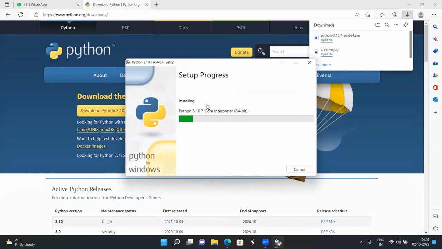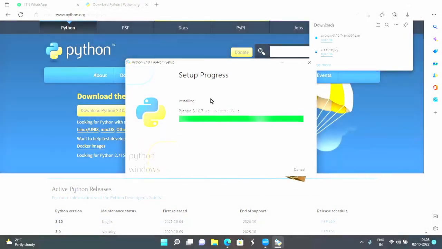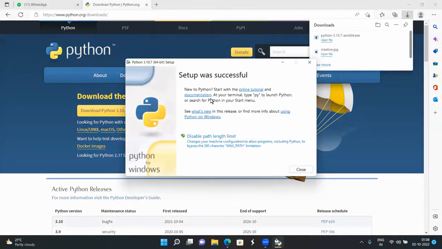So click on Install Now. Generally it takes 2 to 3 minutes. Once the setup is over, this screen will be displayed.